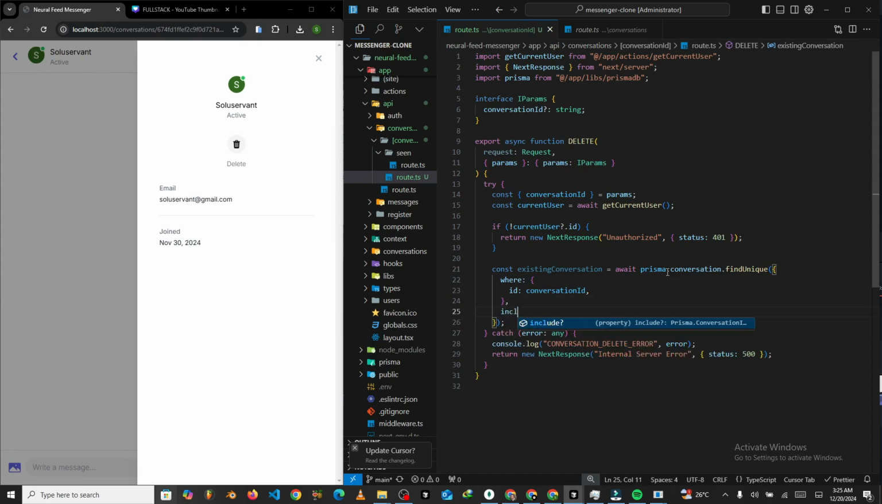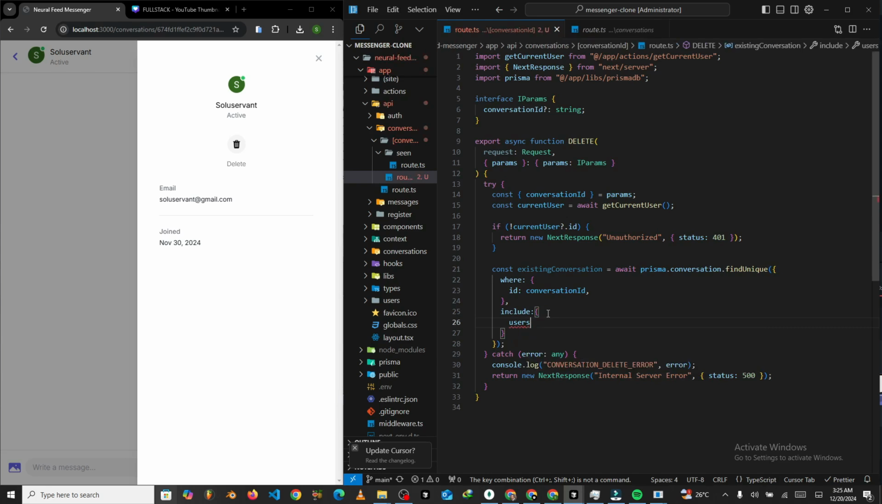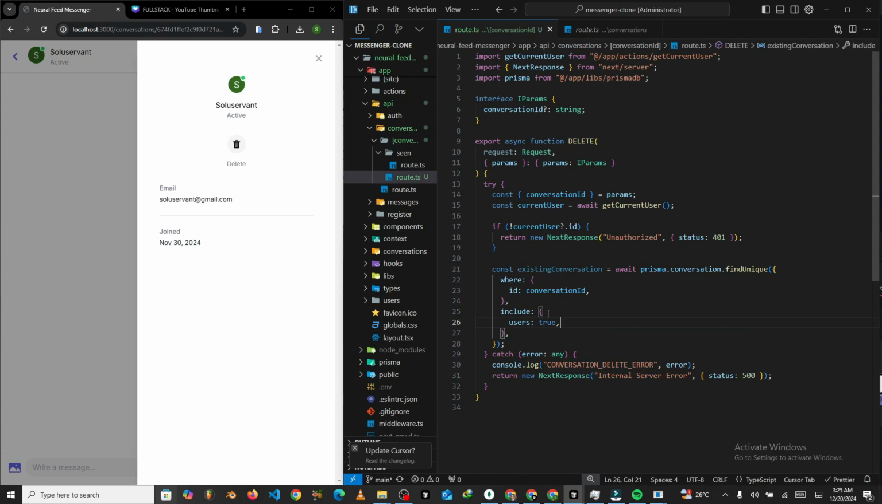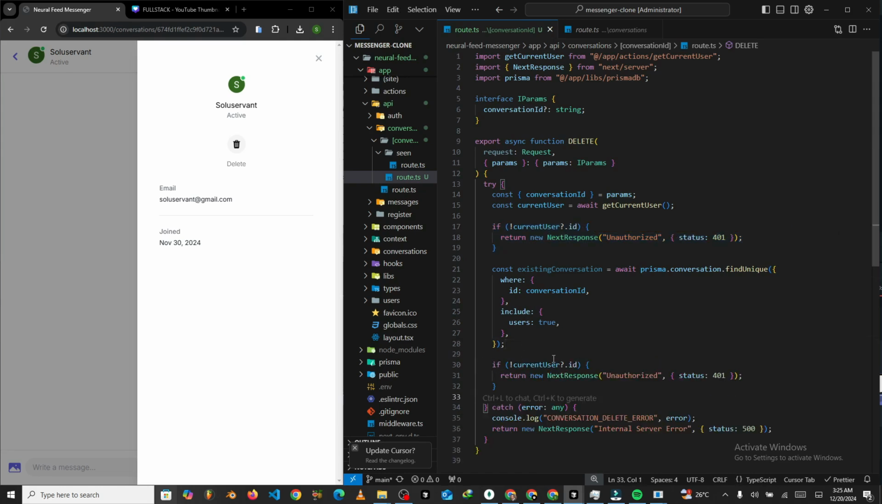Then we are going to include the user, so the user details, right? So yeah, that is it. Then we come here and check. What we can do is copy that, come below here, and paste that, in case there's no existing conversation.